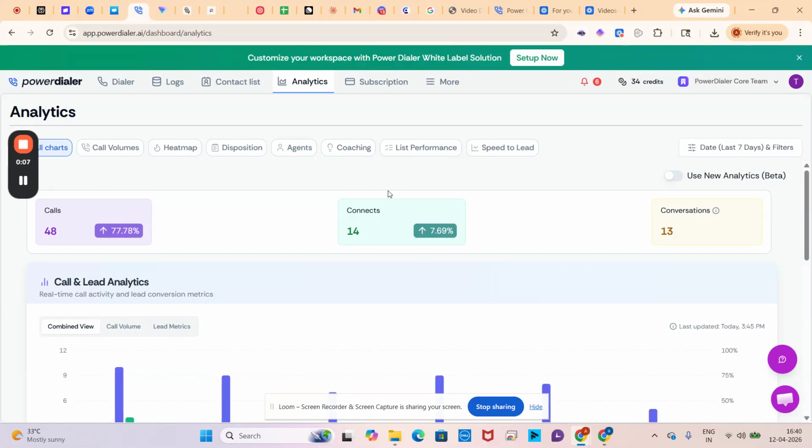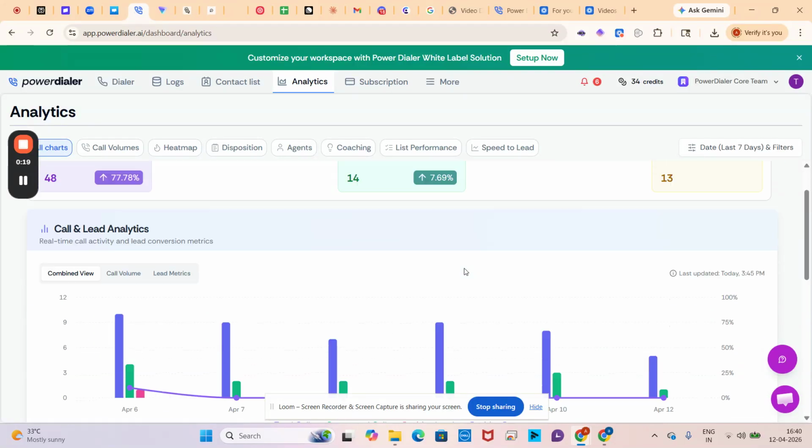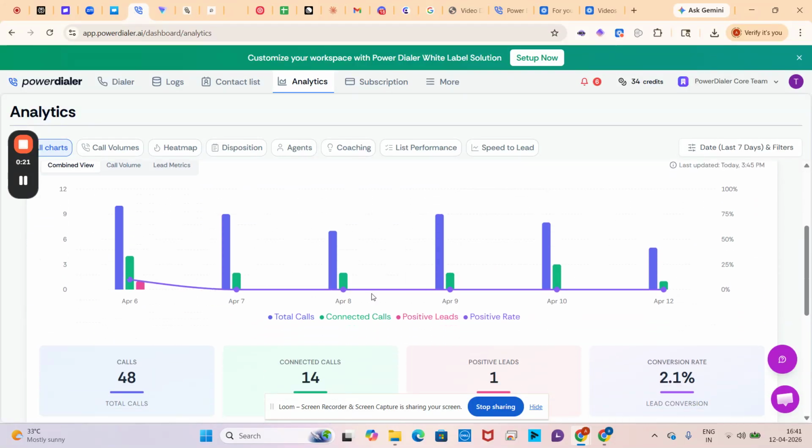Now, in the Analytics tab, you'll be able to track all the data and the KPIs that you need to keep a track record of when it comes to your calling campaigns. So here you get to see all the phone calls that you have done, the number of connects, the number of conversations. You get to see the different dates, the number of total calls done, the connected calls, the positive leads, the positive rate percentages.